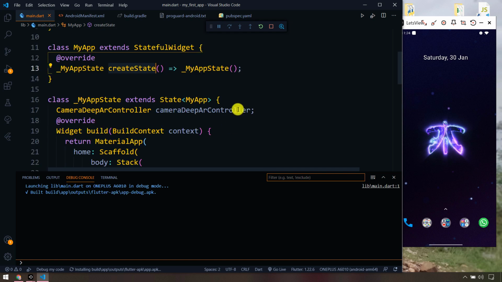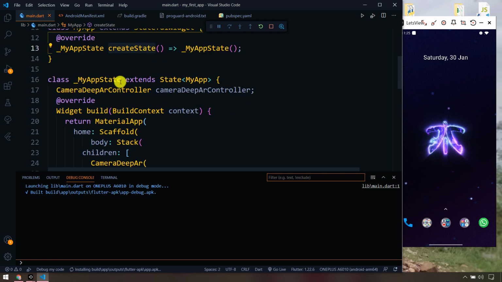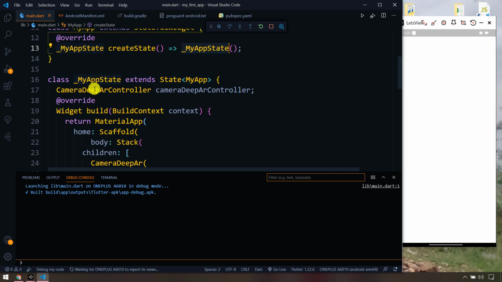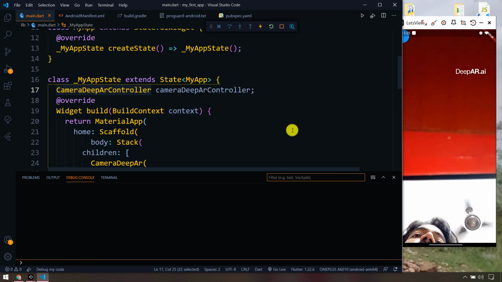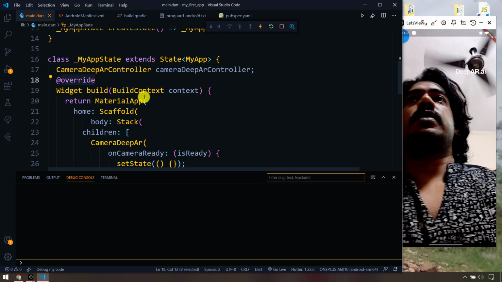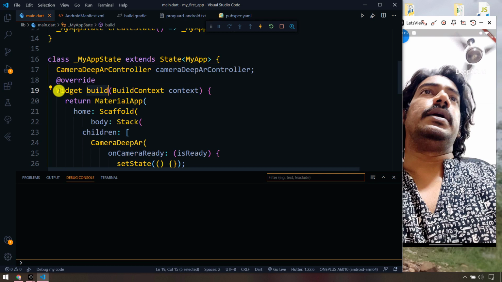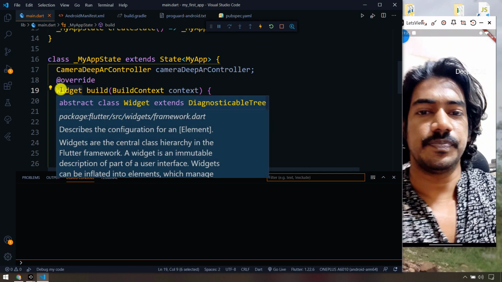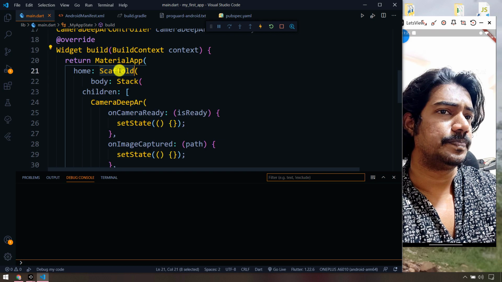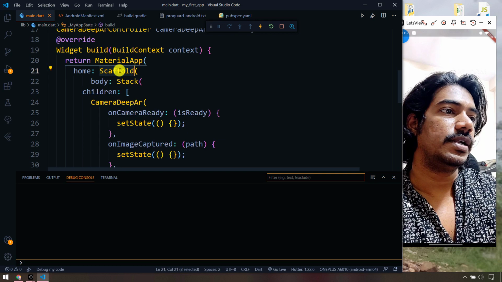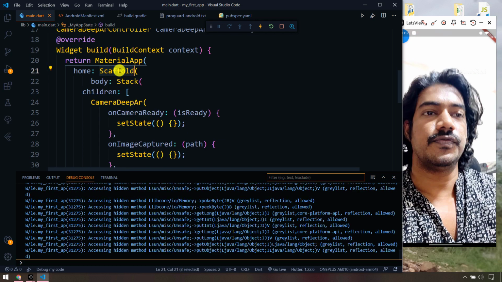Okay, so that's going to create all the UI components, and within this app state class, basically we have given this DeepAR controller, the camera DeepAR controller, that's basically going to control all the stuff. And then within this we have to override another function, that is build, where we are going to return the widget. Now here you can see that successfully we are able to create this Scaffold, that is the basic UI of the Android.